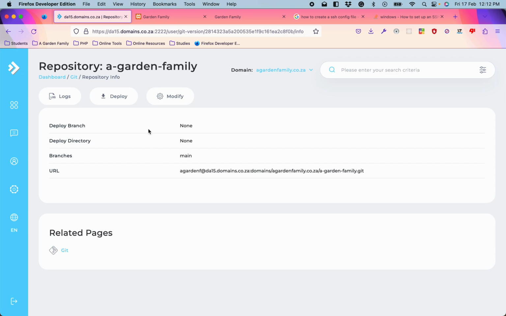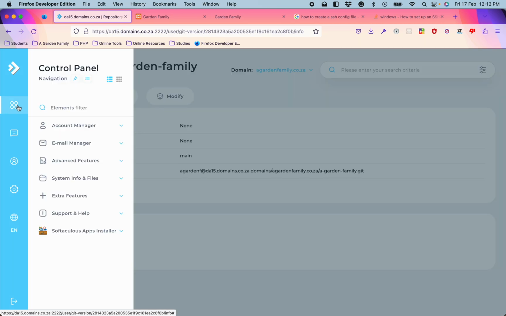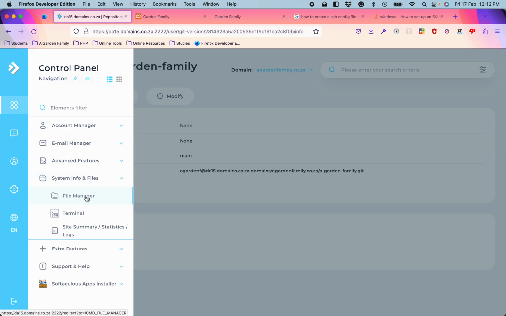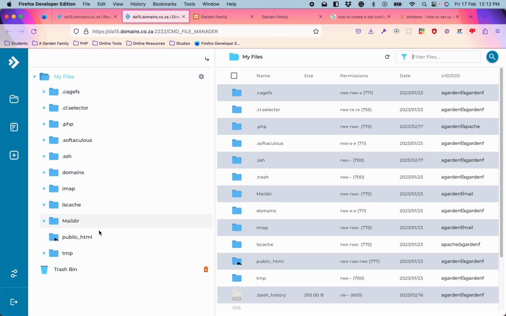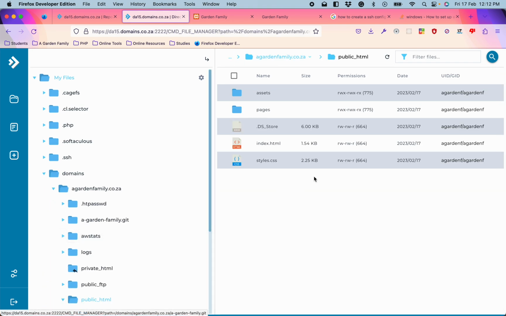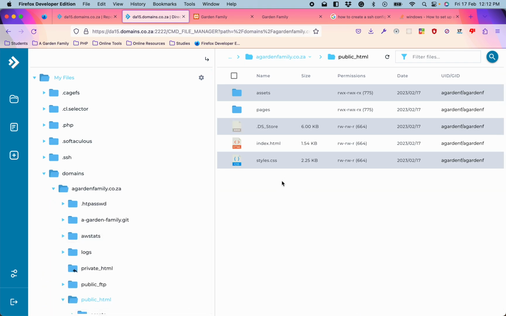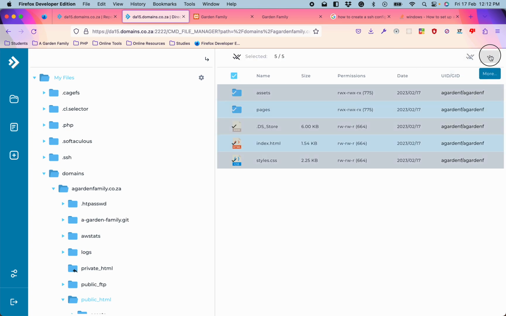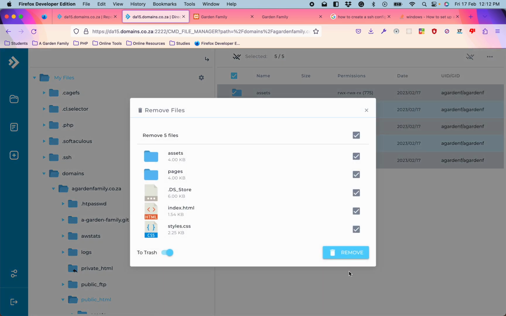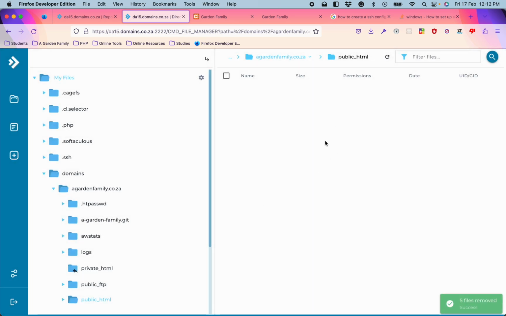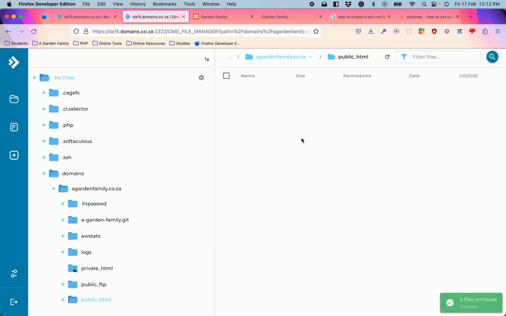So now what we want to do is deploy it. In this instance, deploy just means that I want to send it to a certain file location. So I'm going to go to File Manager. I want to send it to this folder here, public HTML. I'm going to go here, and I'm going to delete all the files that already exist here. I'm going to delete all of them, just for the example in this tutorial. So there's nothing left, okay?